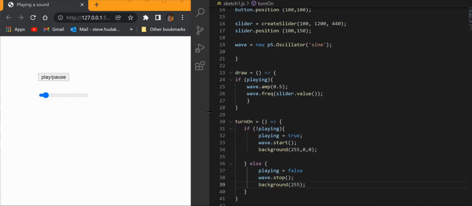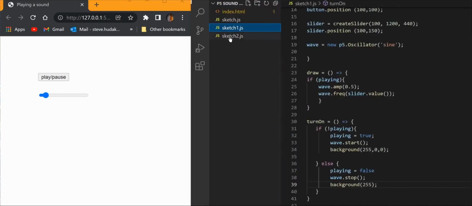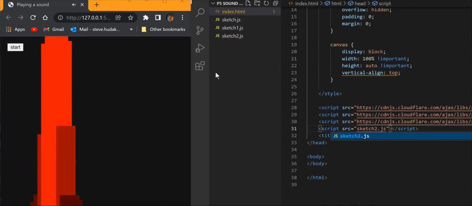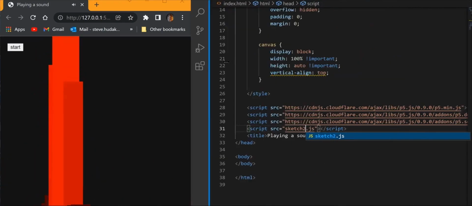Let's take a look at our third sketch, and go to sketch 2. Oh, and there's a big change.